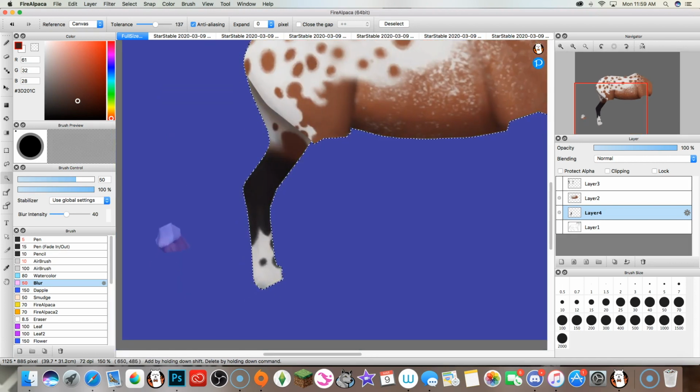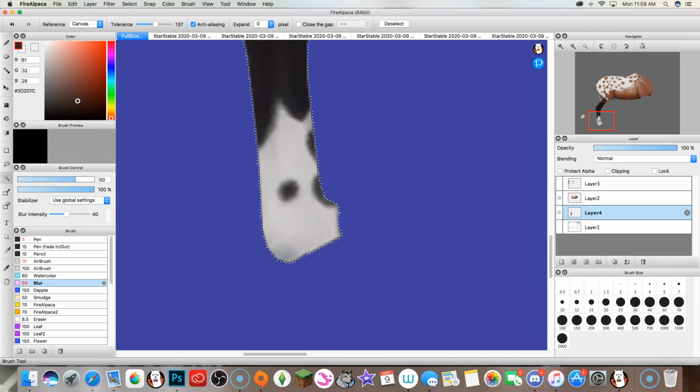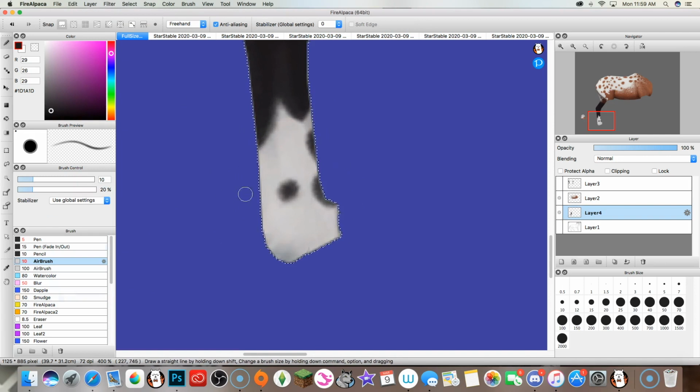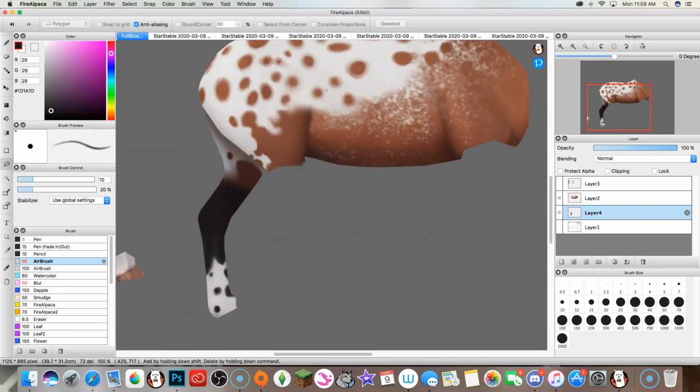So the reason we're doing this is so that we do not have to go back and fix stuff. So we're just going to select the dark. As you can see, if I just do that there, it doesn't go outside of there. So anyhow, let's give this guy his little spots back, his adorable little spots, because they are adorable. And there we go, now he has some more spots on his leg.